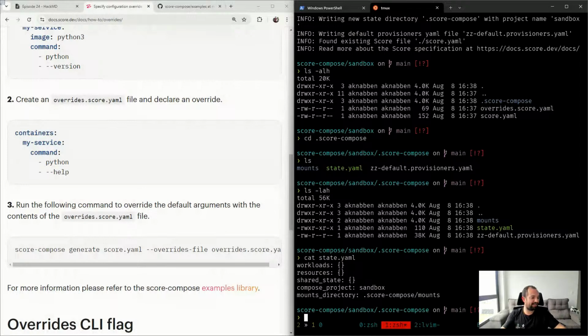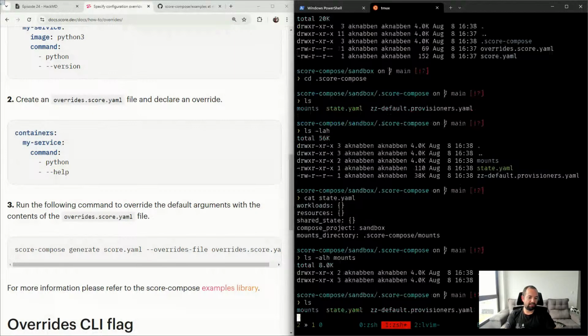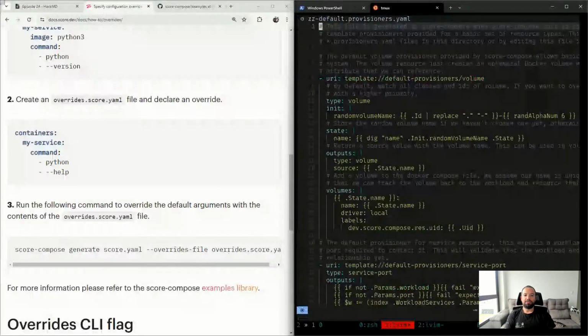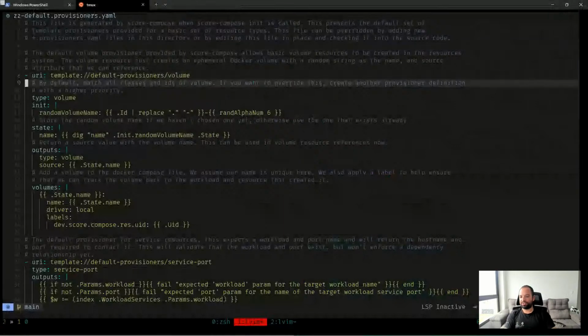We didn't use generate. We didn't consume anything based on that state directory. I didn't test it, but I suppose it is related to the volume mounts, and we can try some volume mounts and see what happens. And there is another file, zz-default.provisioners.yaml. So this zz-default.provisioners is where all the resources exist.